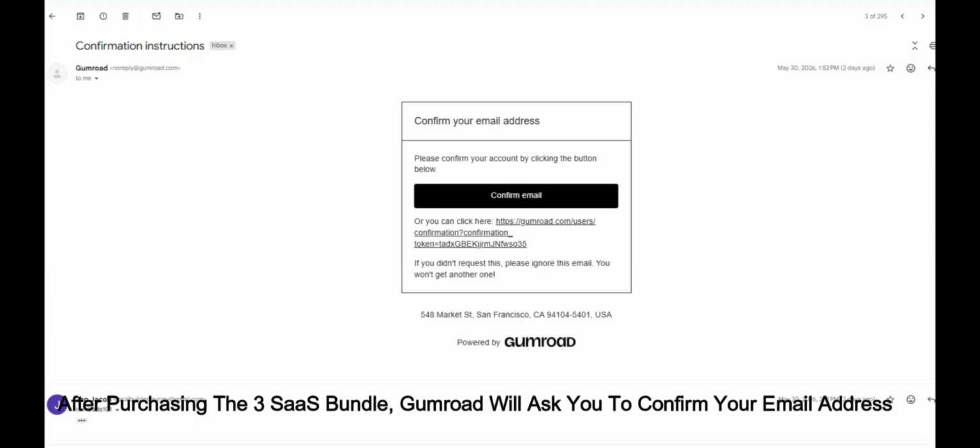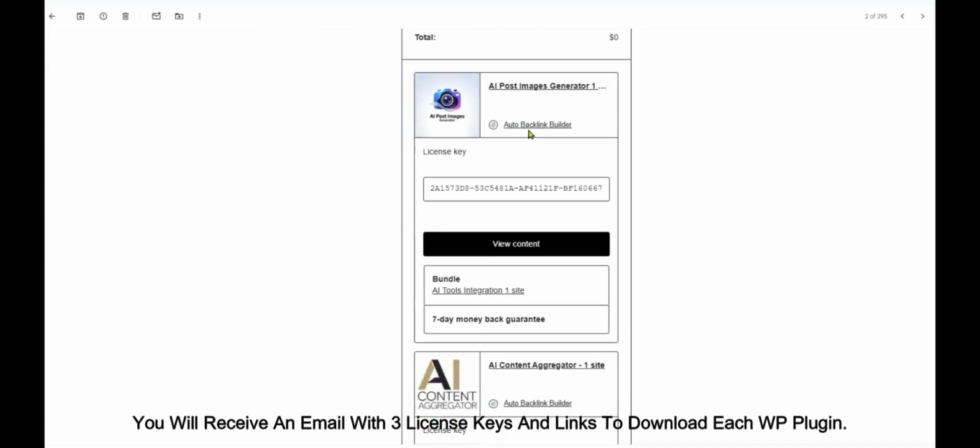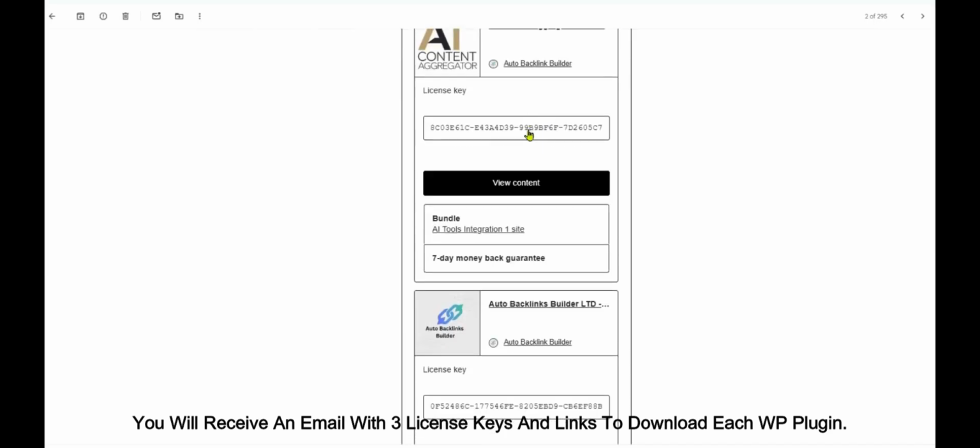After purchasing the 3 SaaS bundle, Gumroad will ask you to confirm your email address. You will receive an email with 3 license keys and links to download each WP plugin.